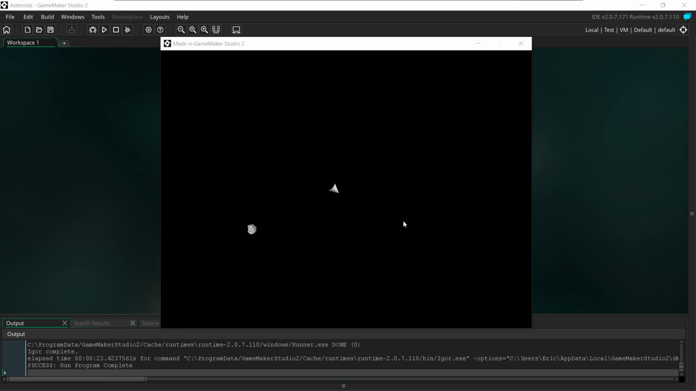Welcome to video 9 of the series of creating an asteroids game in GameMaker. In this video, we are going to create an asteroid spawner that, as you can see here, will automatically spawn more asteroids when all the asteroids are destroyed here.